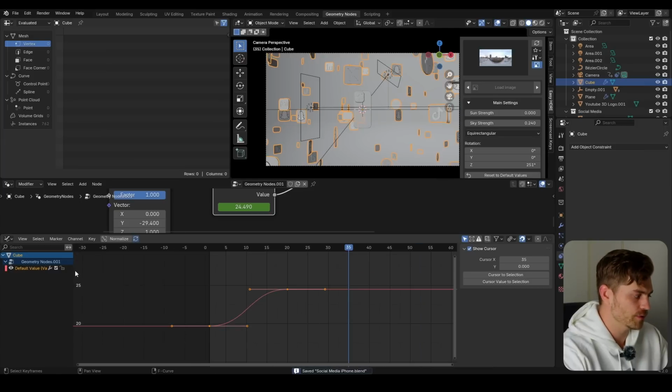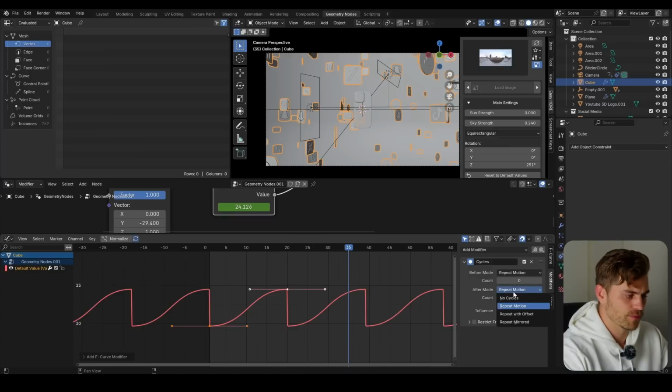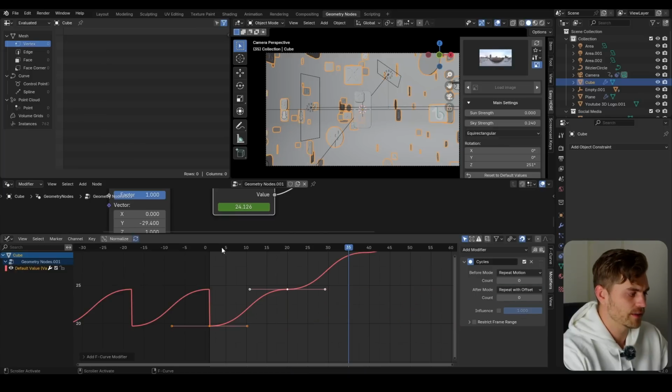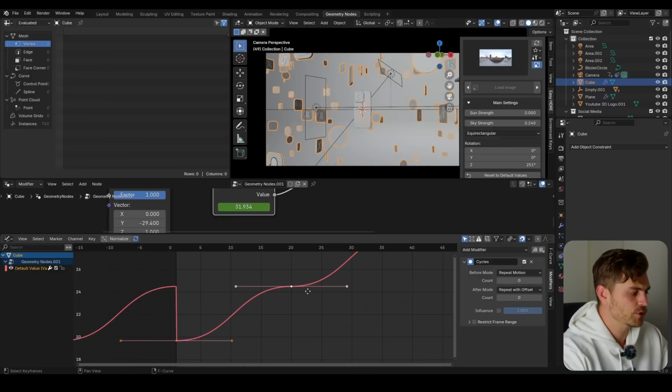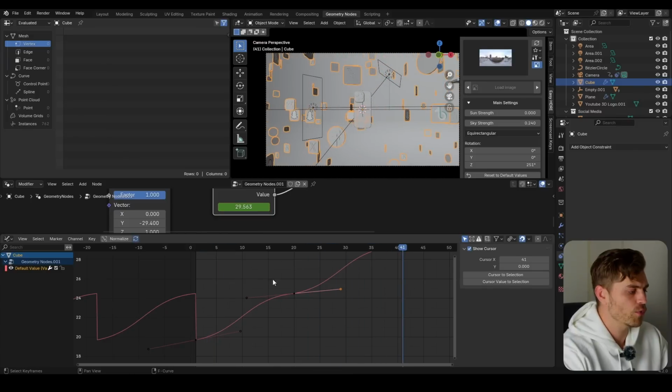But it needs to continue. So I'm going to click on this, go to modifiers, click on cycles, set repeat motion to repeat with offset. And now let's see what happens. It's coming to a full halt, and we don't actually want that. So I'm going to take this and drag it upwards. I'm going to take this as well and drag it upwards just a little bit. And now it should always be rotating.